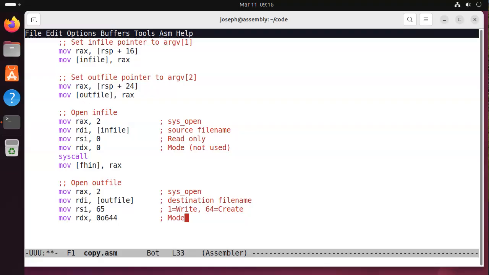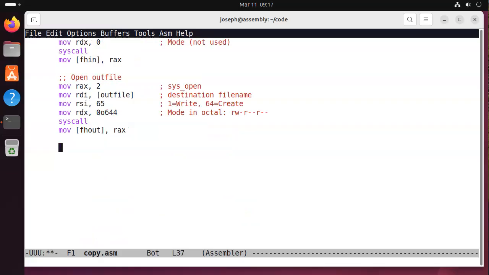So this is the mode in octal, and this is equal to read, write, dash, read, dash, read, dash. So that's what it is in your Unix, Linux modes right there. So syscall right there, and then we should get their file handle. So we move into our file handle out, RAX.